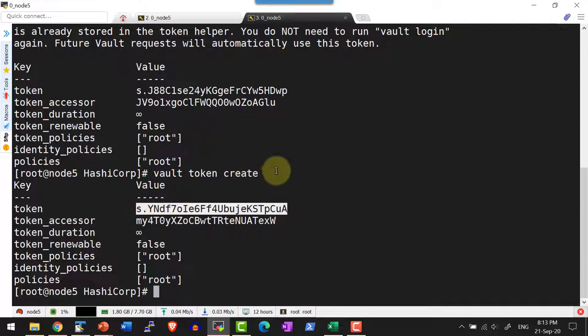Since I have not provided the policy, automatically the parent policy will get attached. The policy that's attached is root. And the token which created this particular token also has the root policy. And the token duration is infinite, in the sense it will not get expired. And token renewable is false, and we don't need to renew this particular token because it will not get expired.